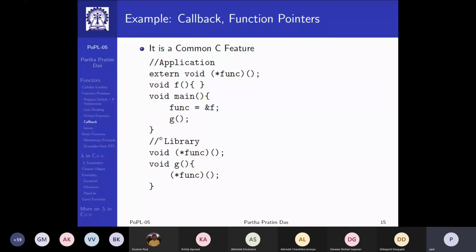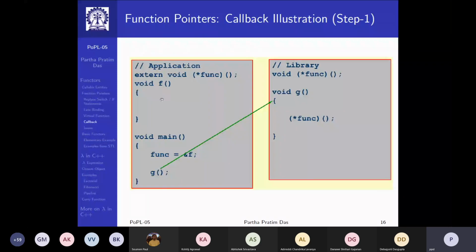So what he is saying is that in the library, I'm writing a function pointer, say star func, and I call it as star func, but I do not know what that func is. Whereas in my application, I acknowledge that there is a func which is external, which means it is in the library. I have the function f provided, and I put ampersand f to func. So what will happen when in the library G is calling this function pointer, it will actually call f, right? So this is what will happen.